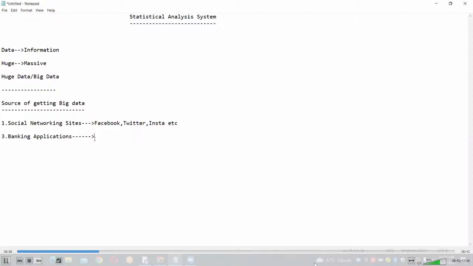So in the same way, the banking applications are those which have a very massive amount of data. So we can say the banking applications generate a very massive amount of data. That is the second one.